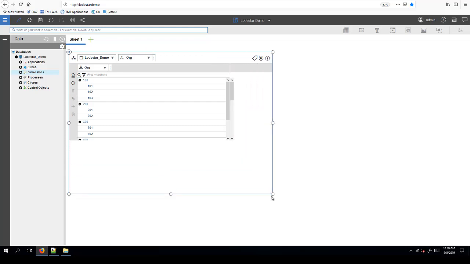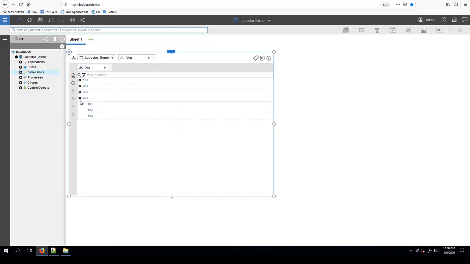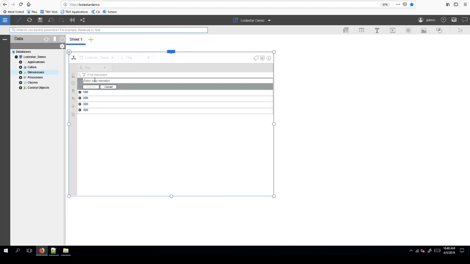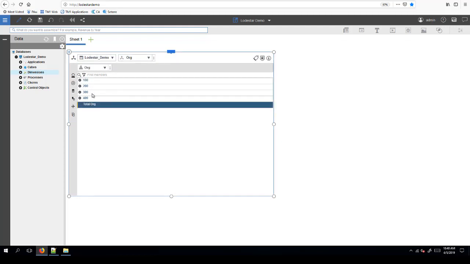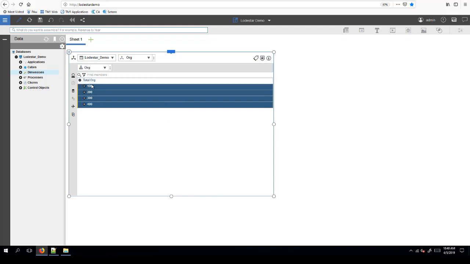As you can see, the members have been brought in, so the states roll up to the region. And then what we're going to do here is we're going to add a total, since that was not in the file. So I'm going to collapse these. I'm going to say add new member. I'm going to call it total org. Hit commit, and then grab all these and bring that under total org.